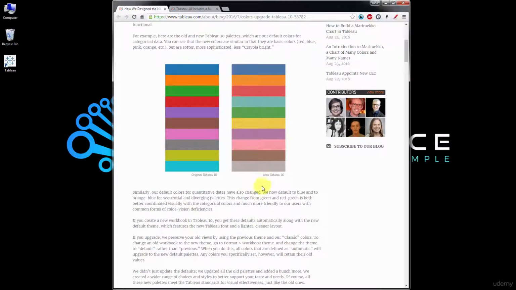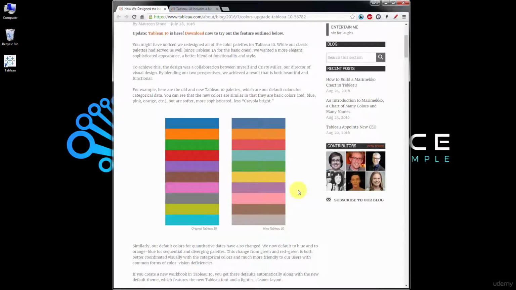And even the color palette is now more adjusted to people with some sort of color sight deficiencies. So you might be presenting to somebody who cannot see the different colors as well as you can, and therefore just having this default color palette account for that is already a great advantage.